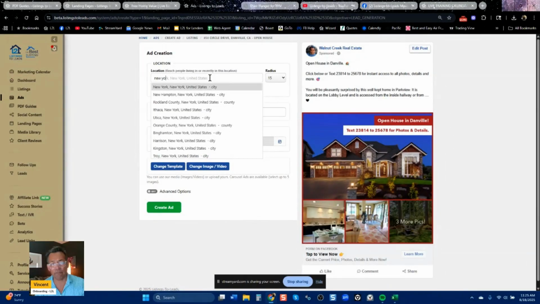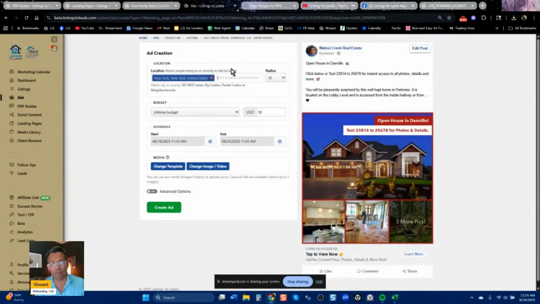But you also might want to do something like this, especially since I see a lot of clients here in Florida. A lot of people like to move from New York to Florida. So if I type in New York, this ad's going to show in a 15-mile radius. I would probably say, hey, make that a 30-mile radius and make that a $50 or a $100 ad.